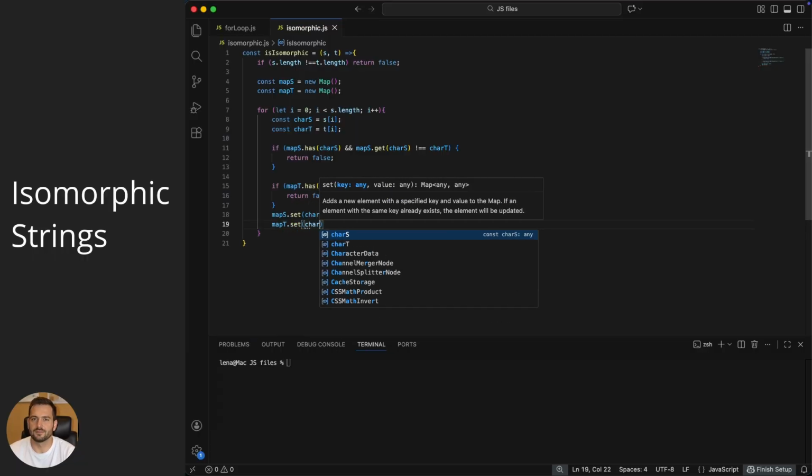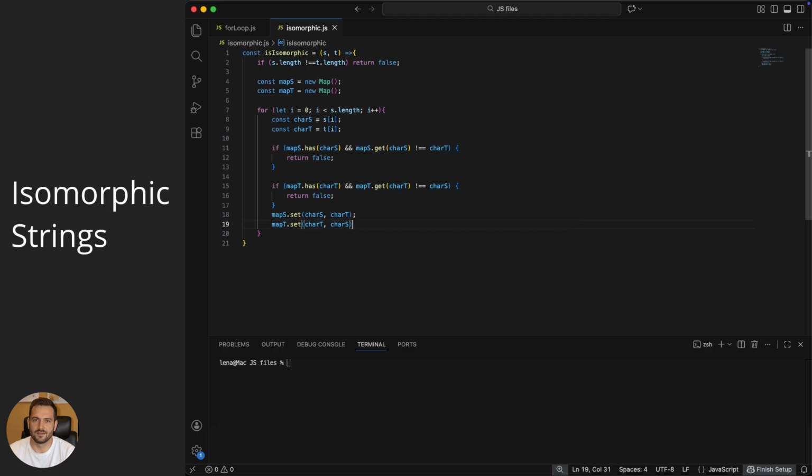Now that we have finished building our first algorithm, let's verify it works before we move on. We are going to write a console log and call our function isomorphic with the words paper and title. If you follow the logic, P consistently maps to T, A to I, and R to E. When we run this, the expected result should be true.